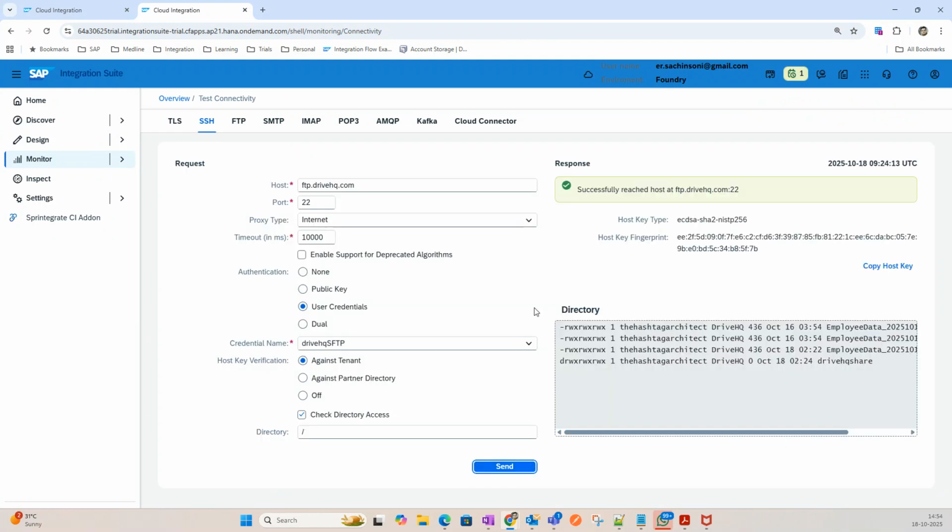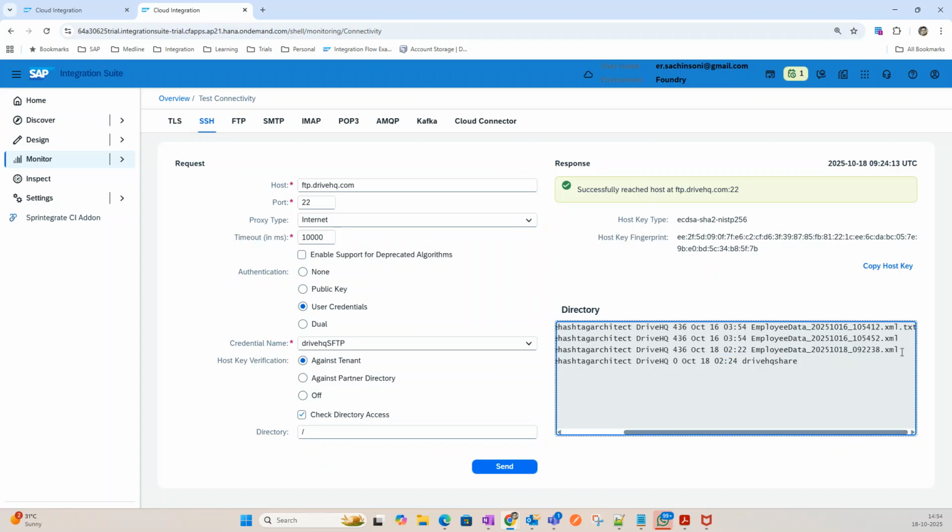Even when we're working on a project, the first thing we do when we get the credentials is come here and check if the credentials are valid before using them in our iFlow. If you see here, this is today's file, October 18 2022, right? So this is my actual file.